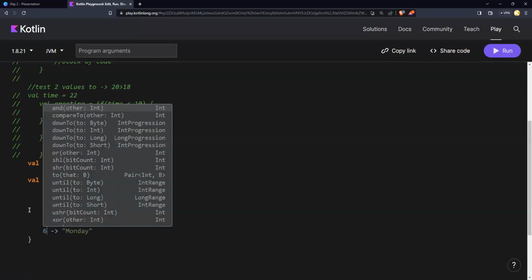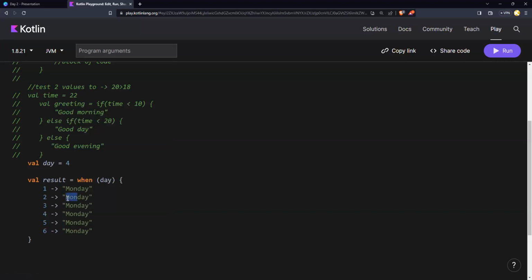Here will be Tuesday, here will be Wednesday, here will be Thursday, here will be Friday, and Saturday. Let's leave Sunday, the day of rest. So when it is 1, you now return Monday. Returning Monday means assigning Monday to the result. So we just use this arrow, a hyphen and an arrow.